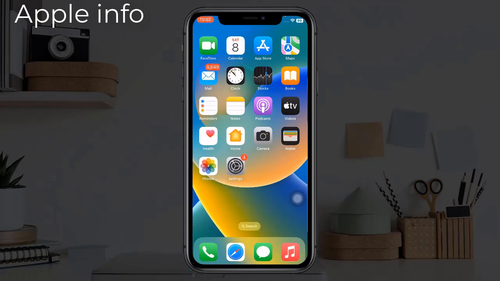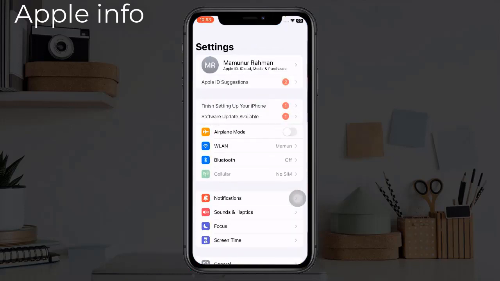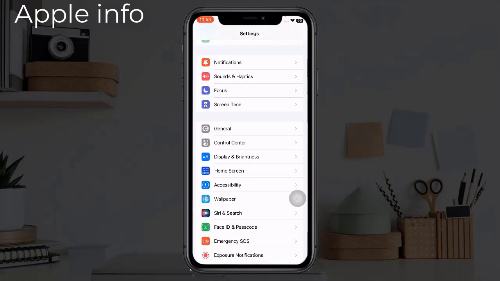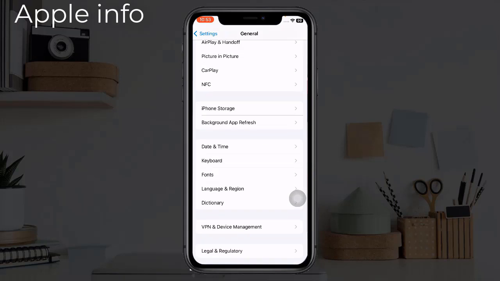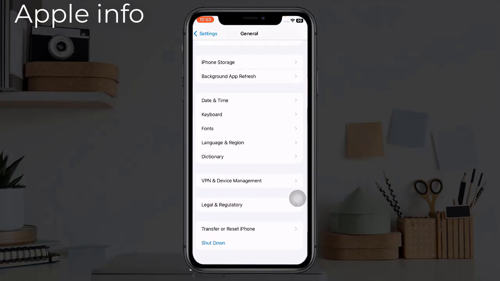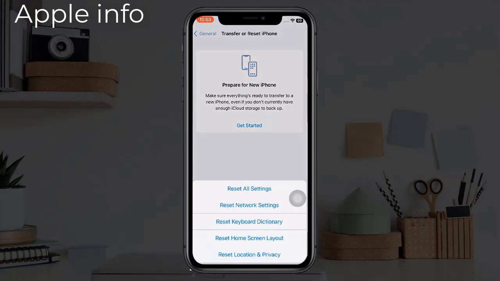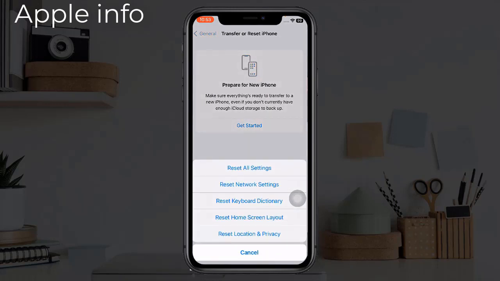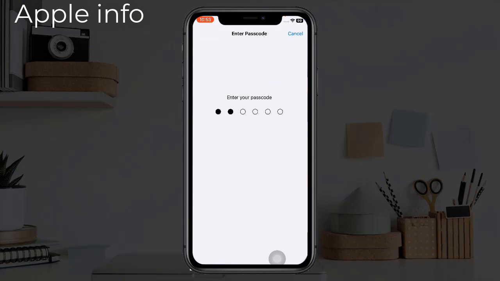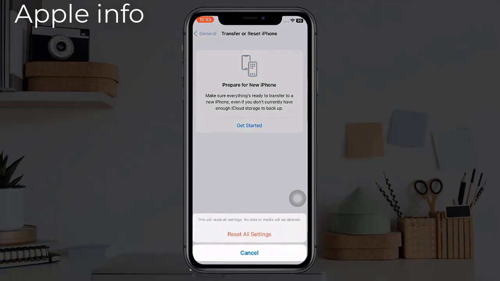Solution 3. Reset all settings. To do this, open the Settings app, find and tap on General, scroll down to the bottom, tap on Transfer or Reset iPhone, tap on Reset, select Reset all settings, enter your iPhone's passcode. In the pop-up window, select Reset all settings. Again, select Reset all settings to confirm this process.